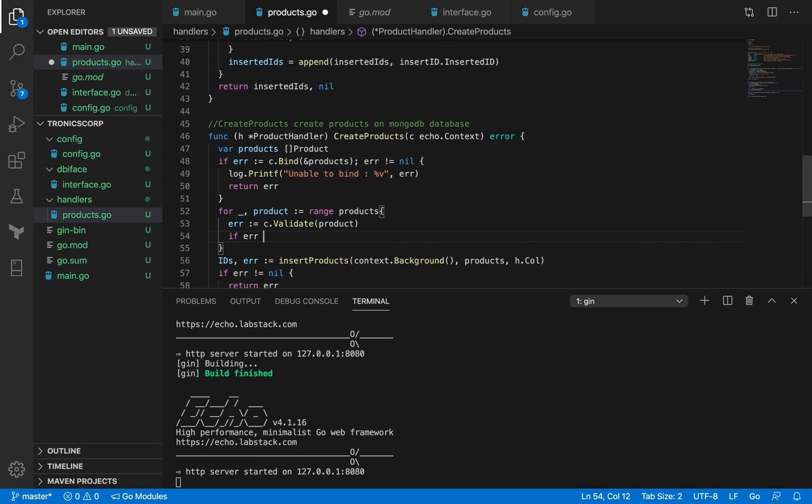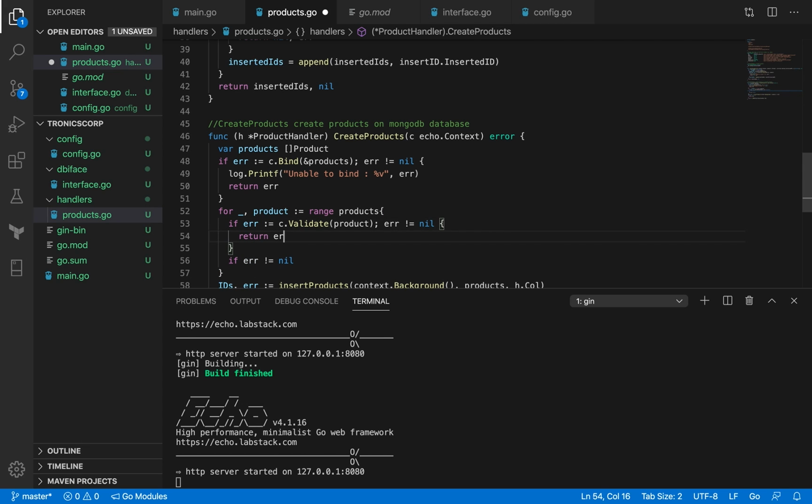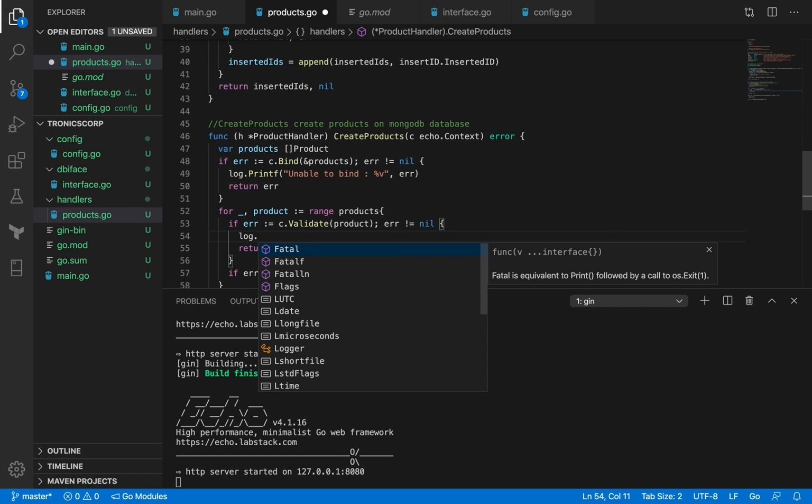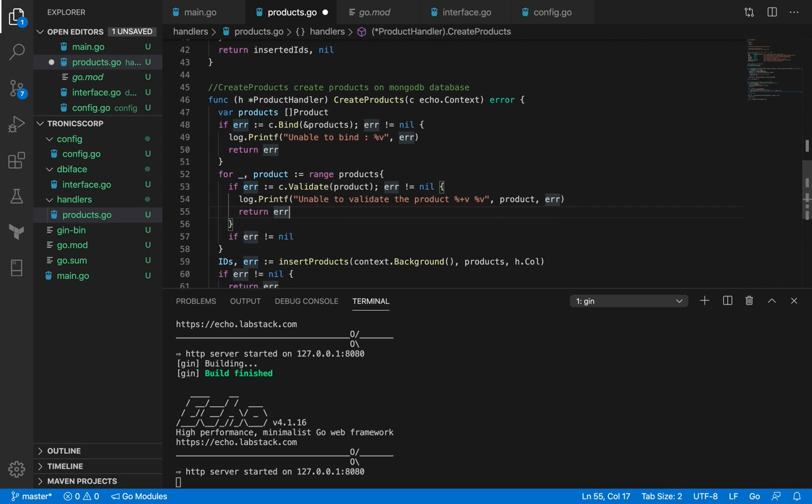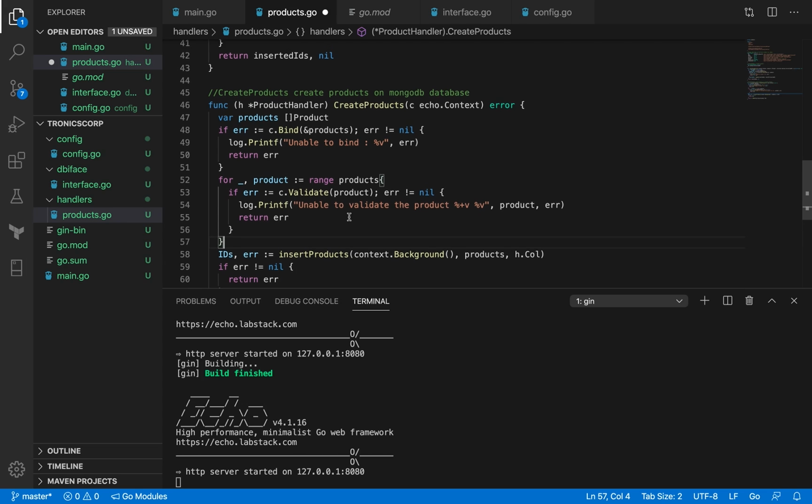And if error is not nil, I could have written that in the same if statement, then I want to return the error to my HTTP response, and I also want to log this time. So, unable to validate the product, and I want to know which product it is. I want to print some useful information here. The first thing is it's going to print which product the error is for, and the second is the error. I'm going to remove this line here. So that is it.